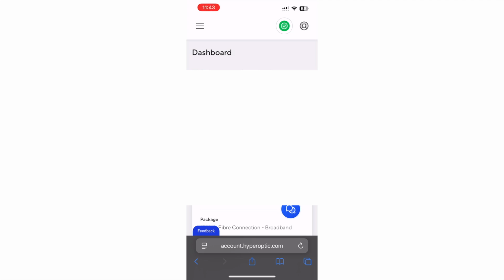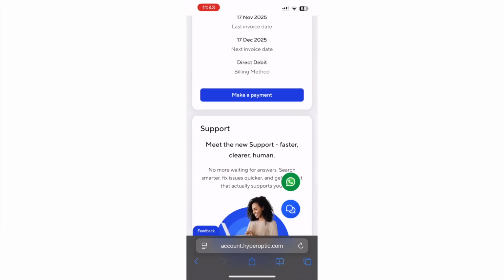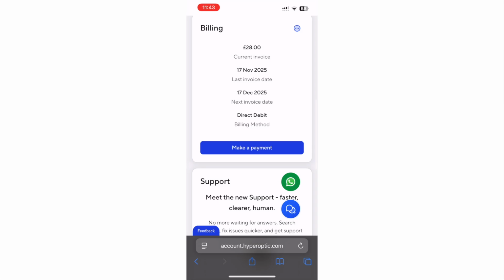account.hyperoptic.com, make sure you log in. If you've not created an account yet, you might need to sign up, get to this page here, the homepage dashboard. Then you want to scroll down until it says billing. The section there in billing should say make a payment. So you want to go ahead and click on make a payment.